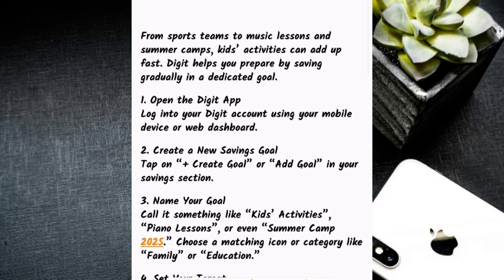First, open the Digit app. Log into your Digit account using your mobile device or web dashboard. Once you're in, create a new savings goal. Tap on create goal, or it could be add goal, in your savings section.